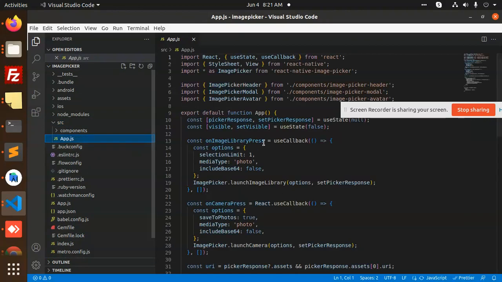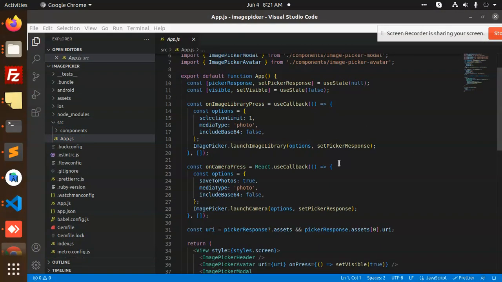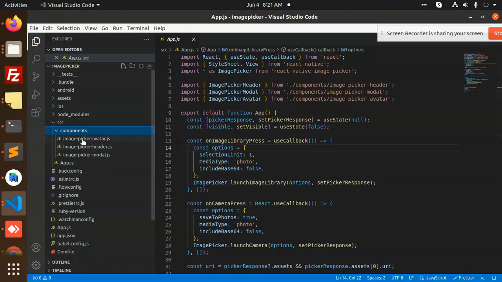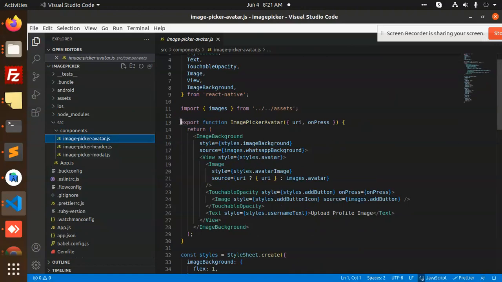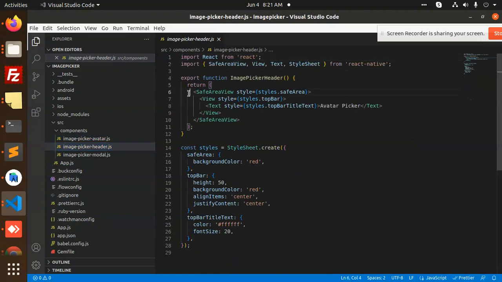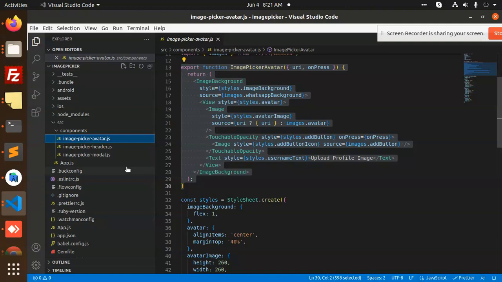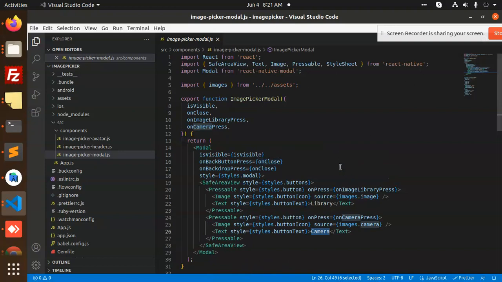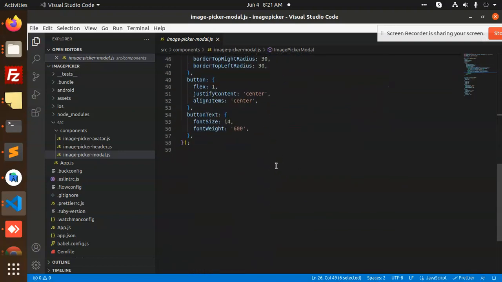We have app.js. This is basically app.js, the full-fledged picker, okay? And we have components. We have image picker avatar. So there is a small functional component over here. Then there would be a header on the top where it says avatar picker. And then we have an image picker modal that opens from the bottom. So this is that one. You can see the pressable image, or whether you want to open the camera, right? So this we are using over it, okay?